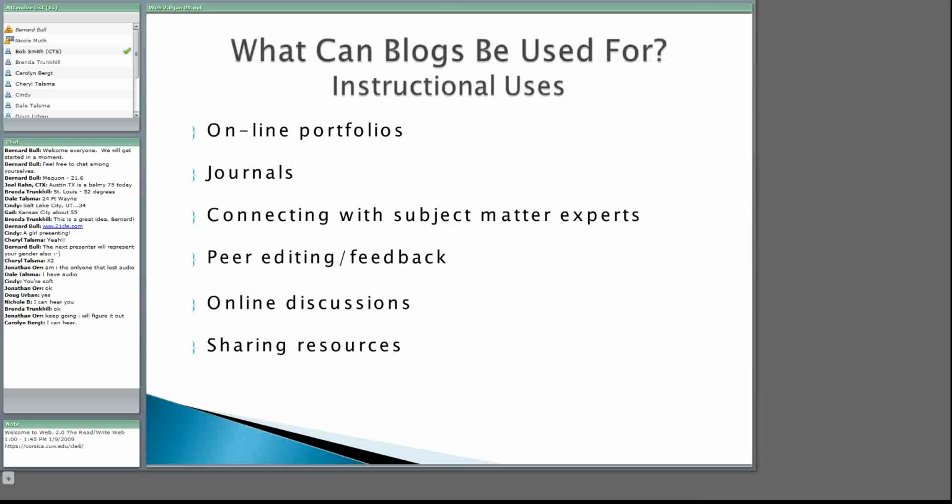Instructionally, you can use blogs for several different purposes as well. For example, you might use it as an online portfolio. The way a blog works is each new post is shown at the top of the blog, and then old posts are archived chronologically. So this way, students can put all their writing in a blog, and then the teacher or the students can go back and look at the progress that that particular person has made over a period of time.